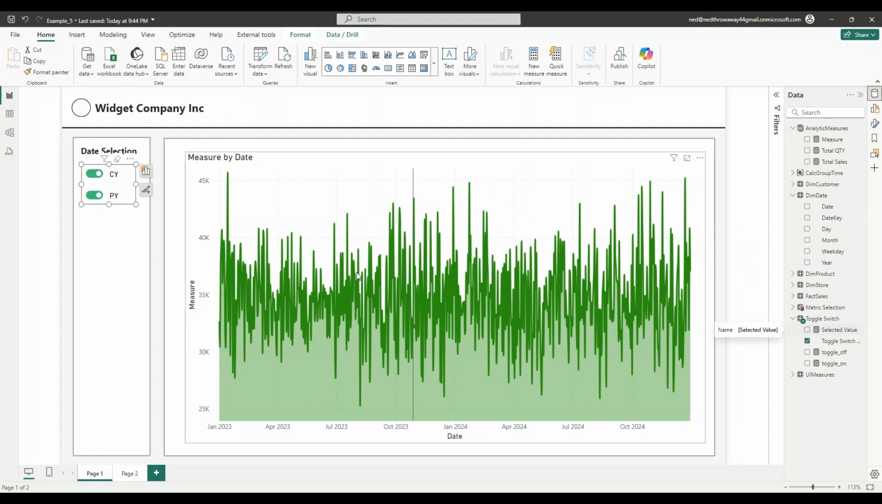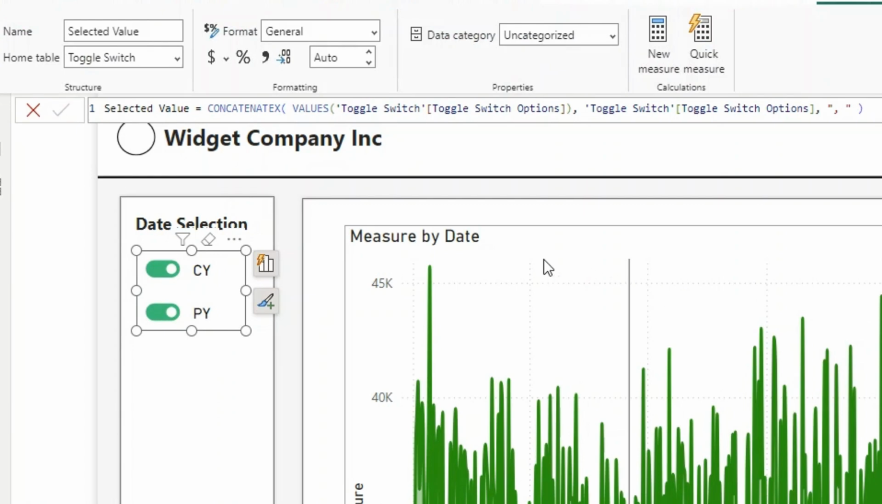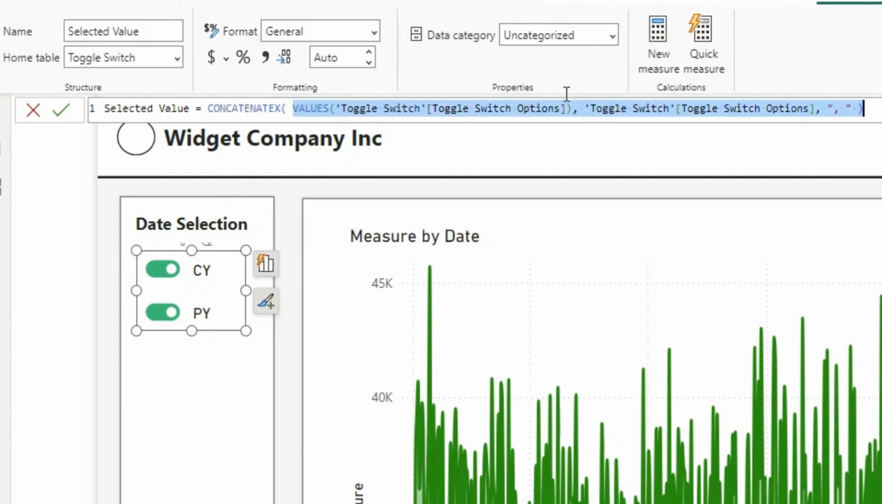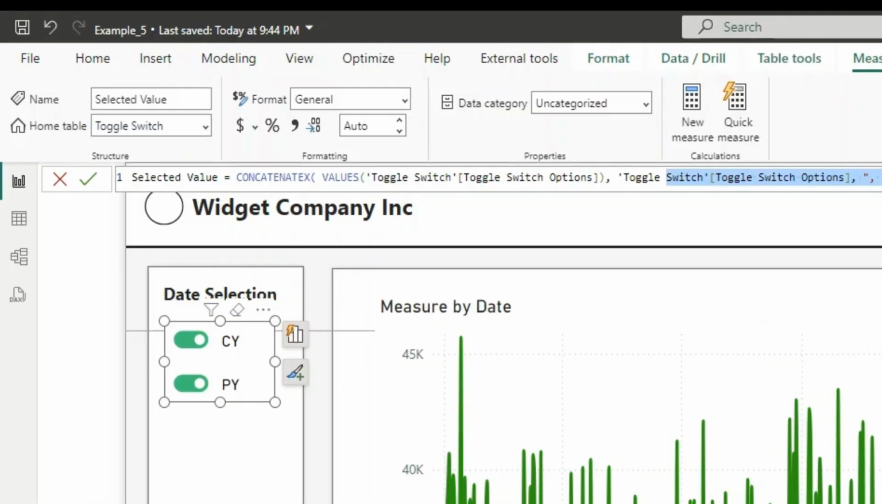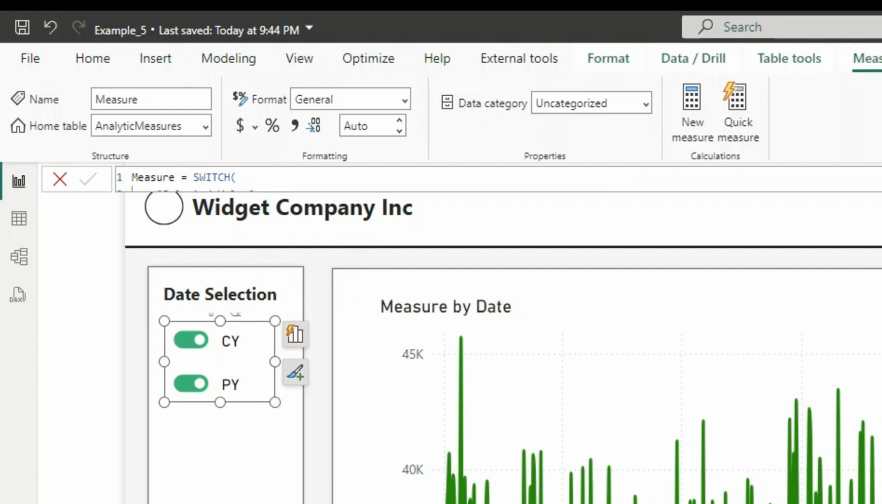First things first, since this is a button slicer, you need to remember that when both of these are on, I'm essentially showing selected values. So I created a measure that's selected value, and then I'm using a CONCATENATEX, and then I'm getting the values that are selected, and then I'm concatenating them together with a comma, which then allows me to do something pretty straightforward, which is to use a switch statement.